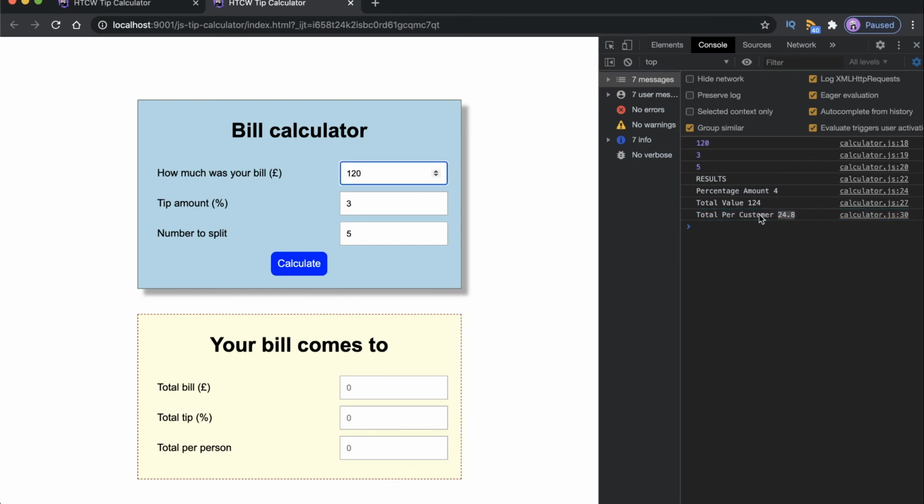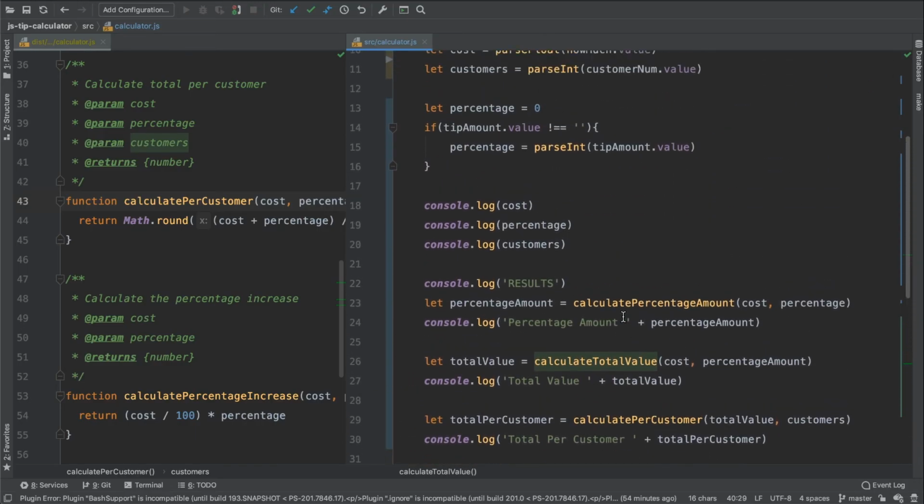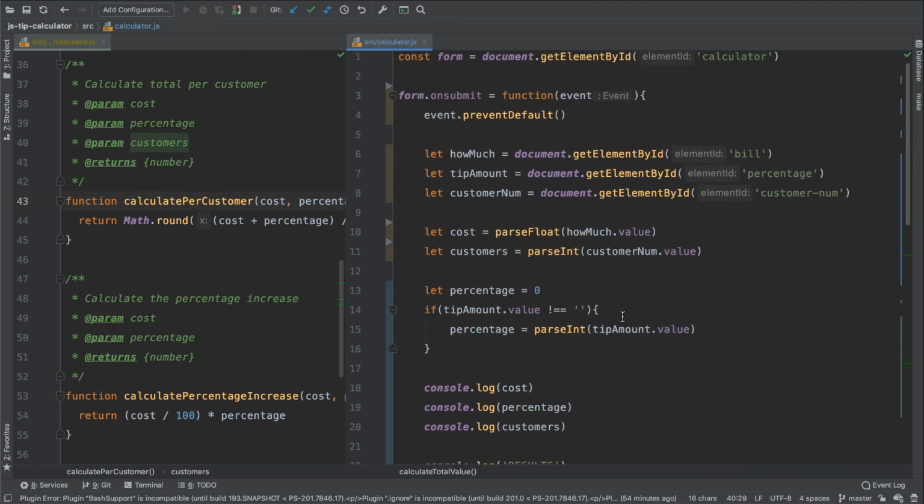What we need to do is put these values into these disabled form fields. So this would be the total value, this would be the percentage amount, and this would be the total per customer. Like how we've managed to pull out the values from these inputs, we can add values to these inputs. So let's go back into the code and start doing that. What I'm going to do is scroll up back to this onSubmit event here. What we need to do is pull out the elements of those disabled form fields.